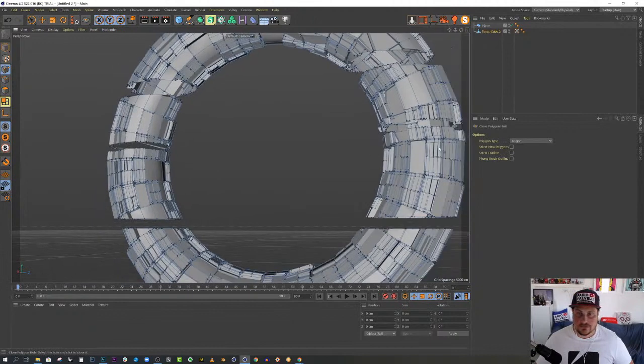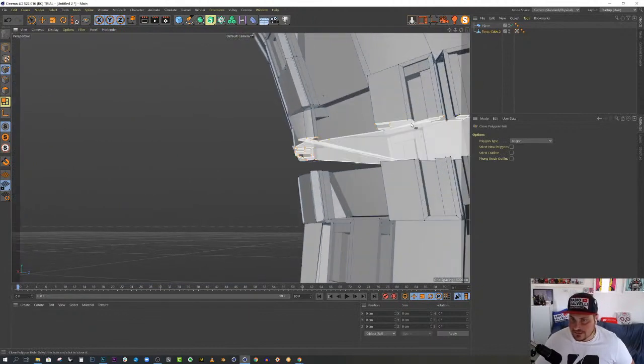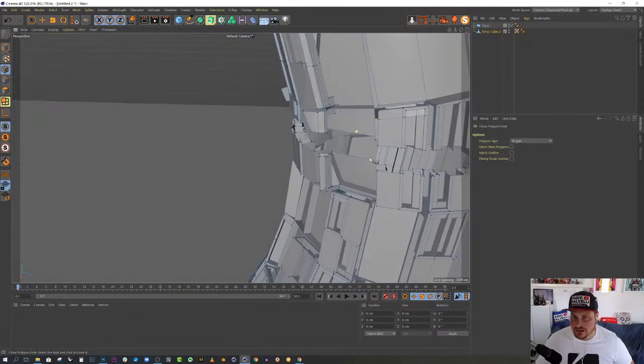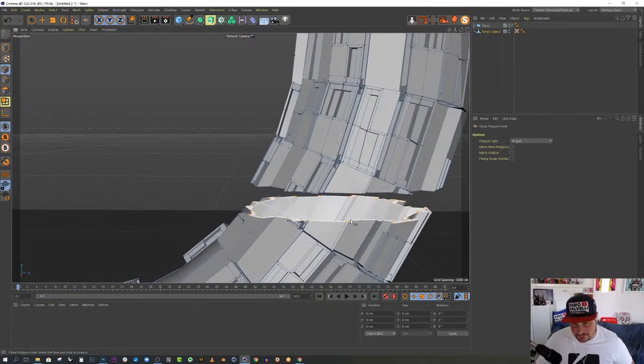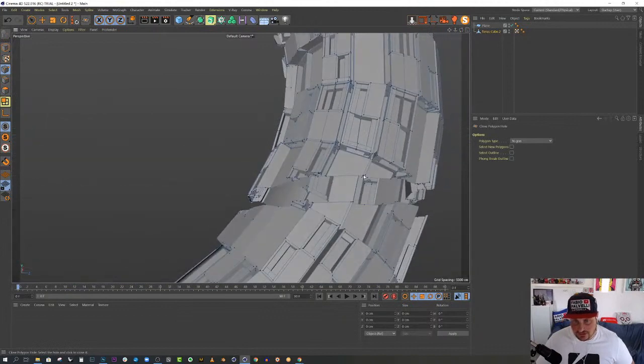There you go. Now I know that some of you might be looking at this and be like, oh my god, that topology is cancer. Yeah, I agree. But this is not a beauty context, okay?